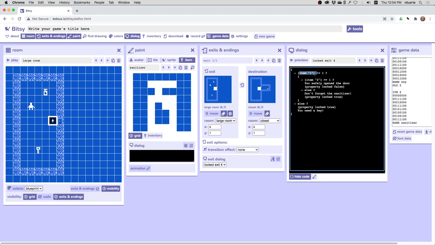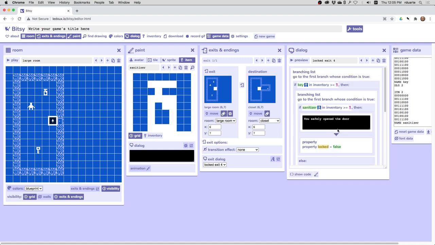So this is the key. If there's one or more keys, then do what's in here. Otherwise, say you need a key. Now, what's in here? This is looking at the sanitizer and saying if there's one or more of those, then you open the door. Otherwise, don't forget the sanitizer. So this is the whole thing. And at some point, if you're doing this a lot, you might just work in here rather than here because it does get a little crazy, especially when you're trying to click in the right spot to add the right thing. That's really the hardest part.